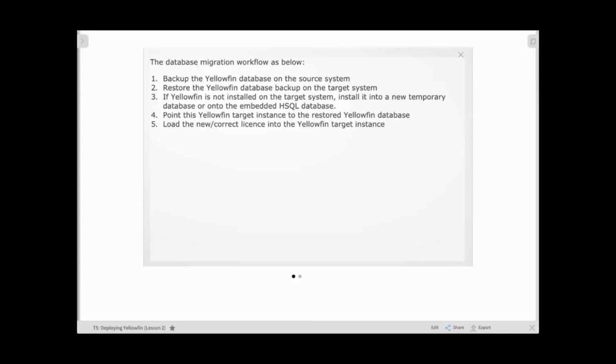other instance. You can do that by simply backing up to a Yellowfin repository on the source system, restoring that backup into a target system, so you unpack it, and in step 3, if Yellowfin is not installed, you can install it at the target instance into a temporary database, and then repoint in the web XML to your restored Yellowfin database. Okay, and then after that, you just simply need to load in the new correct license, so the target system license rather than the source system license in this case, and then have Yellowfin back online.